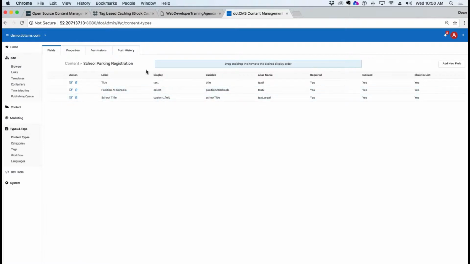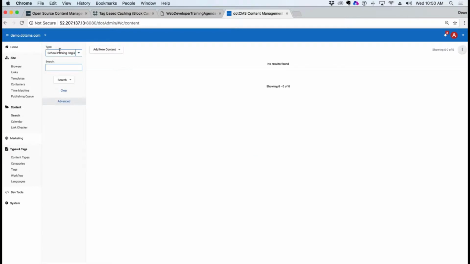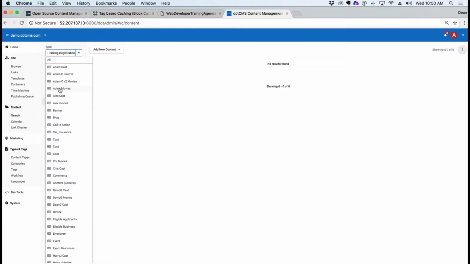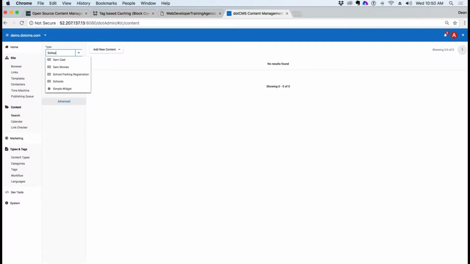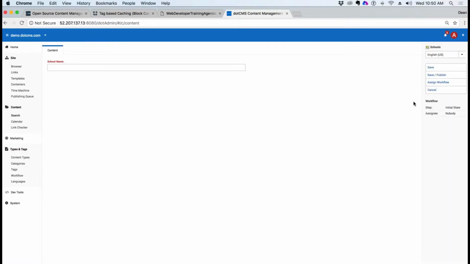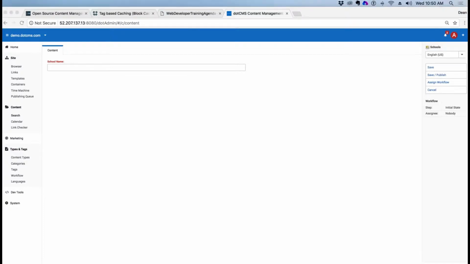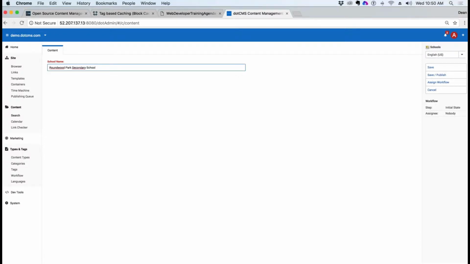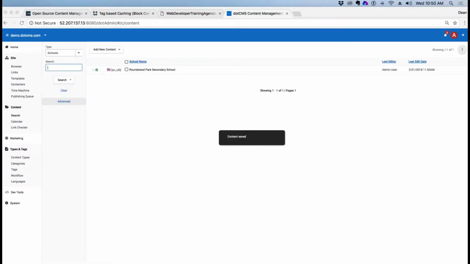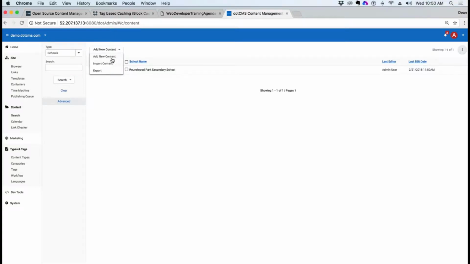So then let's look and see what this guy's doing so far. But first, I want to go to my schools and enter a few schools, or we'll have nothing here. So if I type in school, there's schools. Add new content, and I'm going to copy out Roundwood Park Secondary School. I'm going to add that and save and publish. And Queen Elizabeth School. So we'll add those.